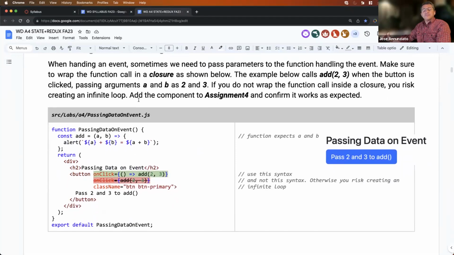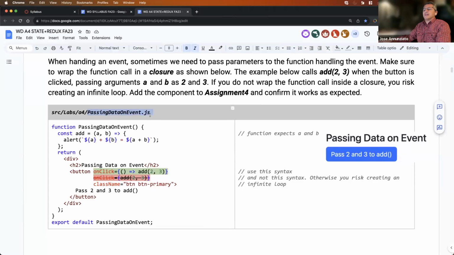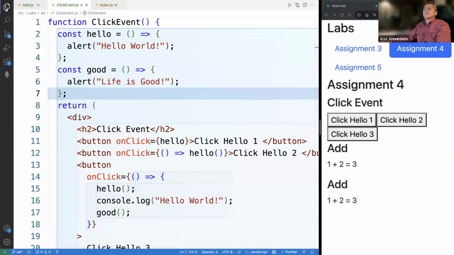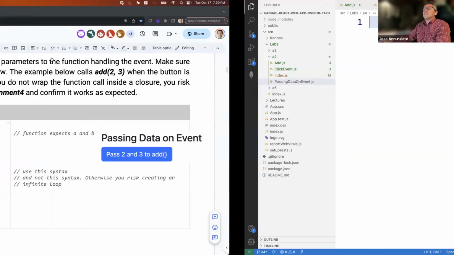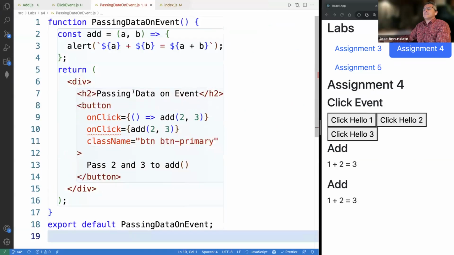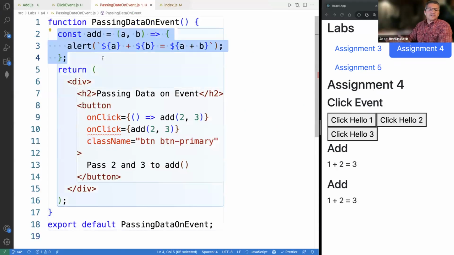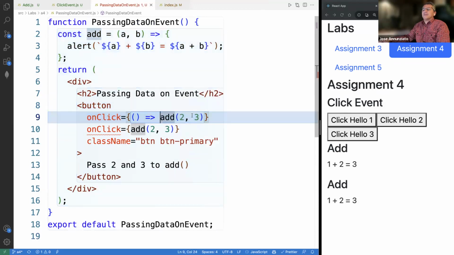So what if you are actually passing data between a click event and a function? Let's illustrate that. Let's paste that in there. So here's a little function that, in this case, I do need to pass parameters a and b, and it's going to alert a plus b is equal to a plus b. And in my button, I need to pass the add with values, and be careful not to just write add and call it 2, 3. That is going to cause an infinite loop.